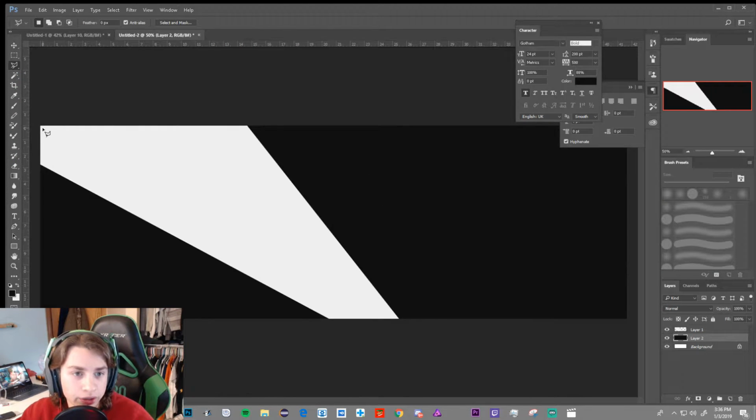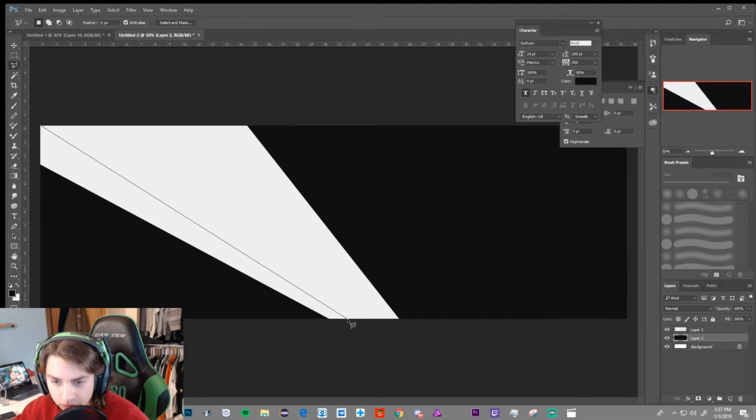Go back to our polygon tool. Click in the corner over here, and then just go down to a part like right here, around there. We're not aiming for the center. We're just aiming for whatever looks nice. Click on the edge there. Try to line up as best as possible. If you don't, it's fine. It's not going to mess up anything. Just as good as possible.